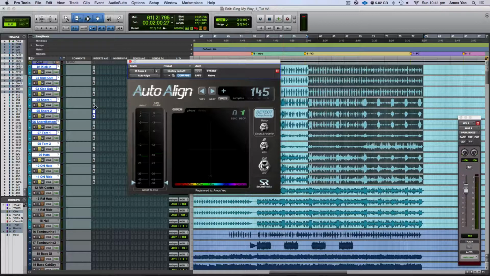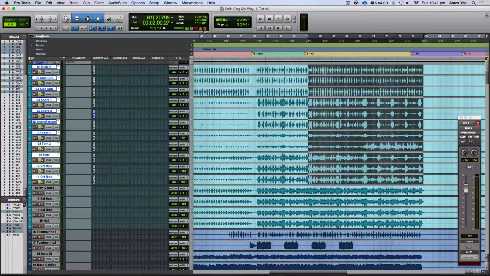So what I like to do after I've auto-aligned all of them is to hear them in context with the song. So I'm just going to play in the song and hear how it is, and then from there we will bounce them out. So let's hear with the song.